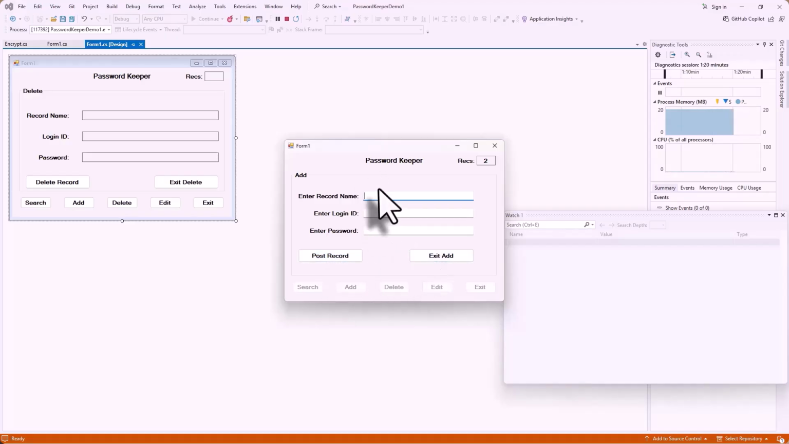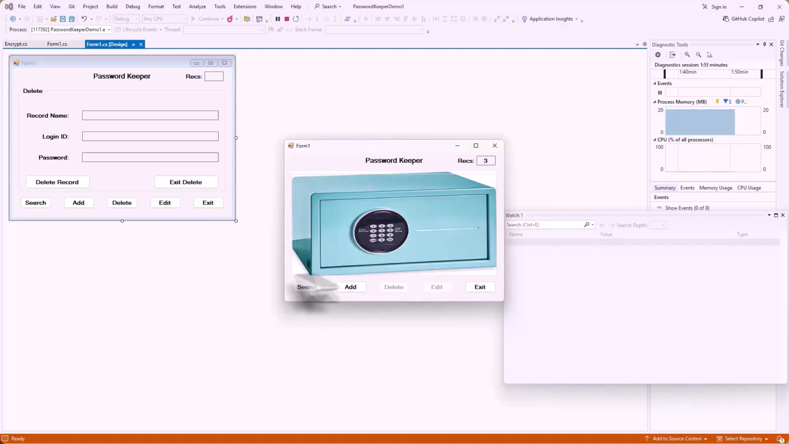We're going to add one more. We're going to add Aurora Health. And our ID will be, let's go with DARKEL as the login ID. And the password is going to be Aurora. Let's put a date in here. Let's say 12/25/25. And then put an exclamation point in there and post the record. And bang, exit add, and there's our records.